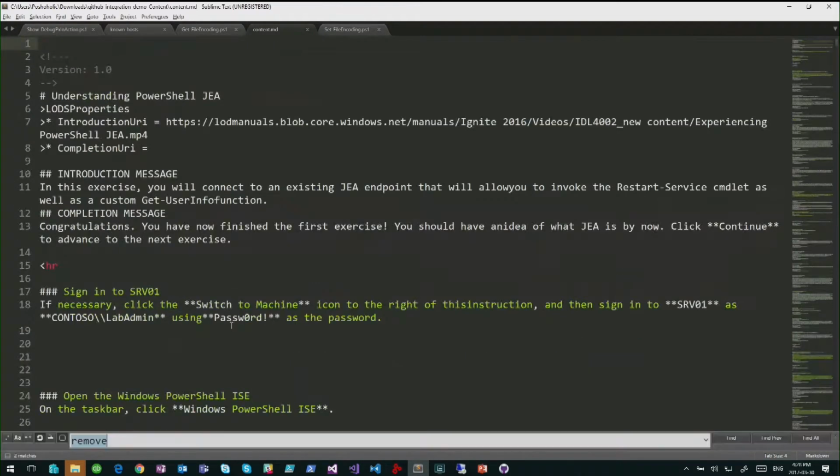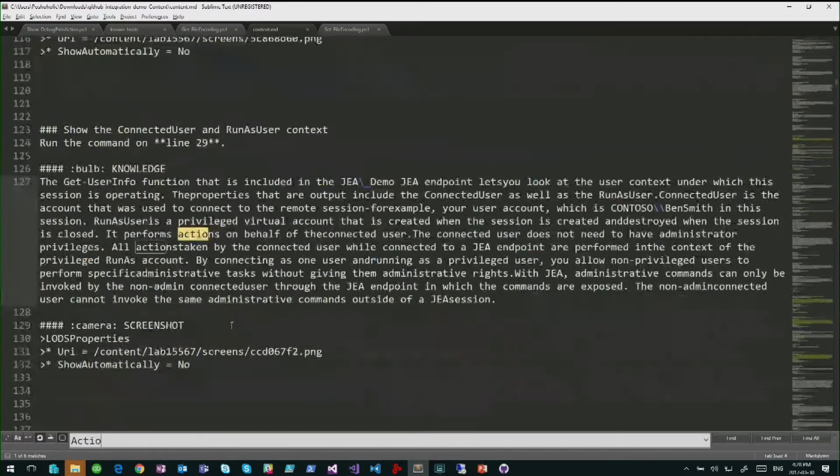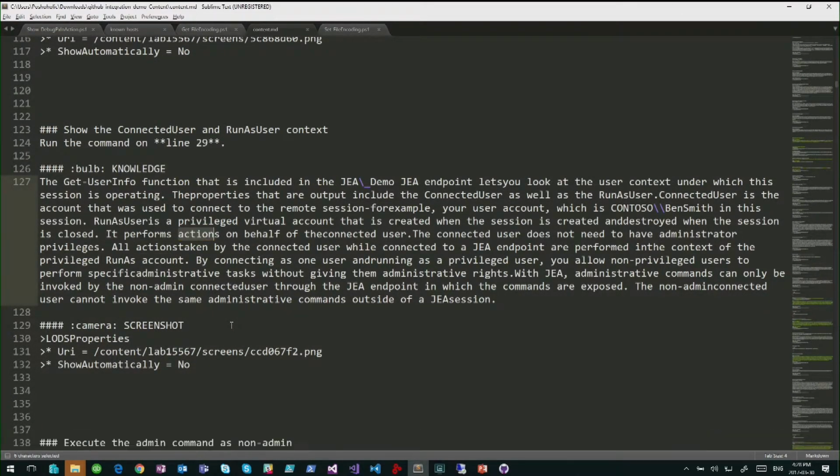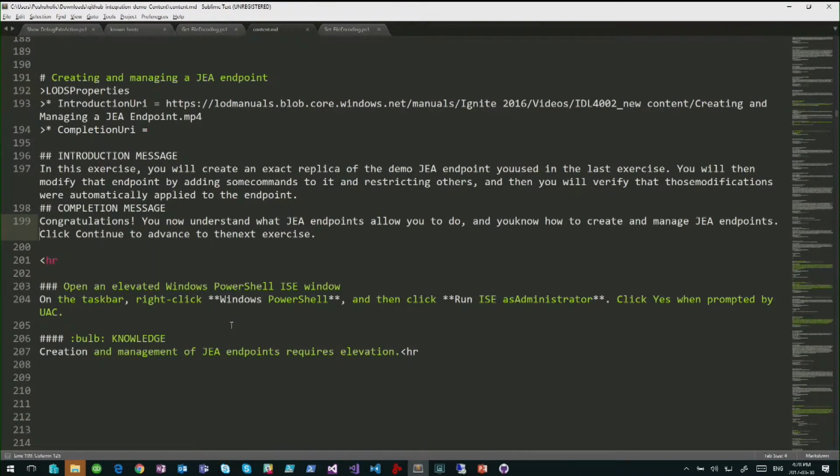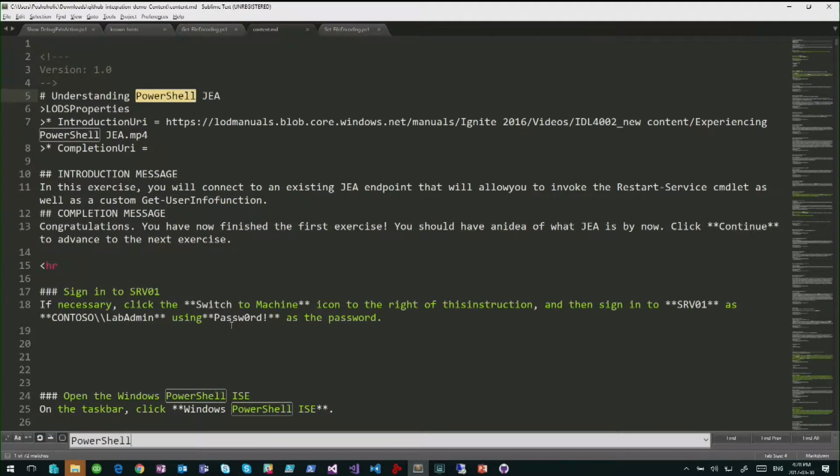Somebody asks specifically about type text. And so if I look for, what if I look for action? Hang on a second. I've got a couple of them in here. I'll find one faster. PowerShell.